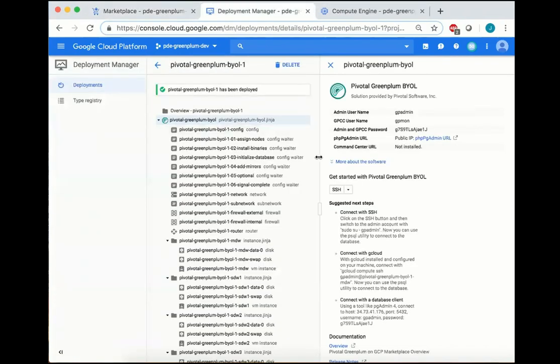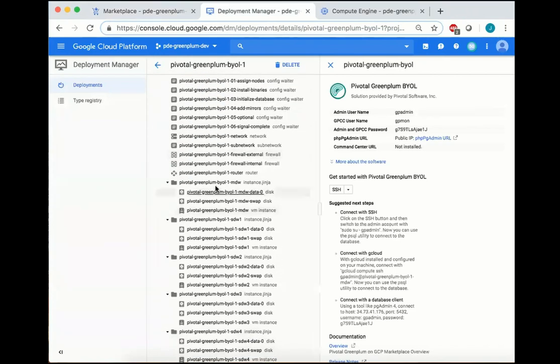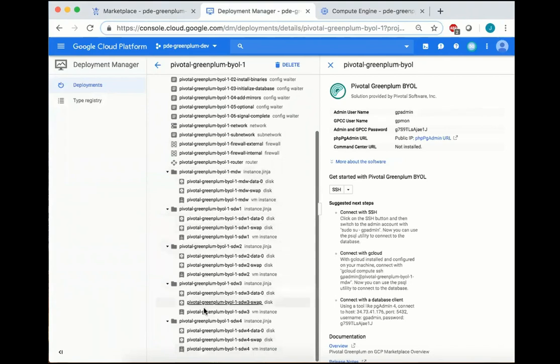Here's an existing deployment that's been deployed using the GCP Marketplace. It has all the different resources. There's the master node, and then there are 4 segment nodes, SDW1 through SDW4. Has information about how to connect using either SSH or the gcloud CLI, or connecting through a database client like pgAdmin 4.